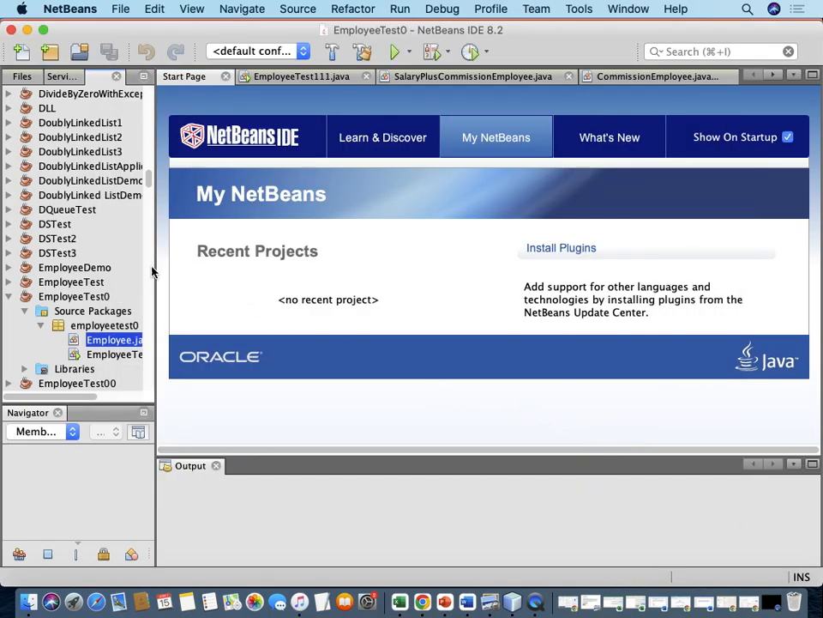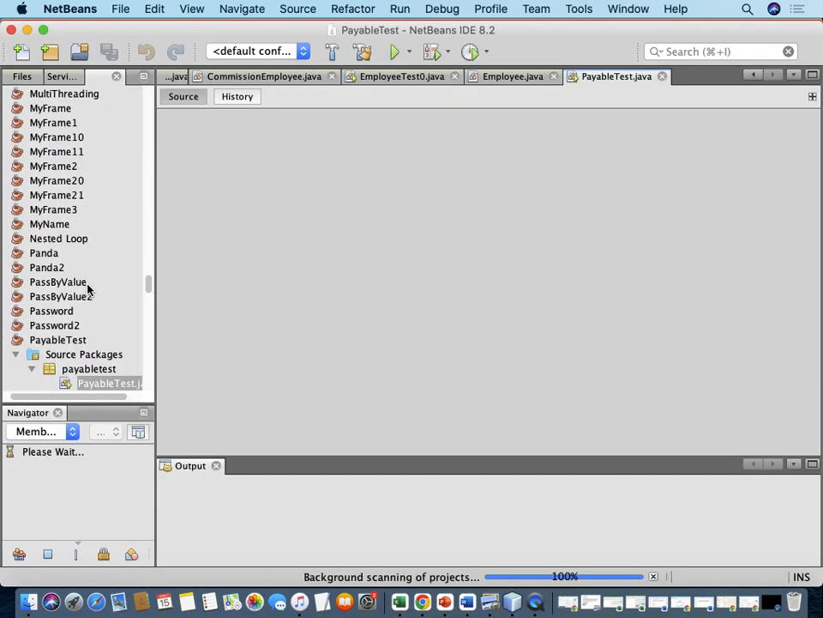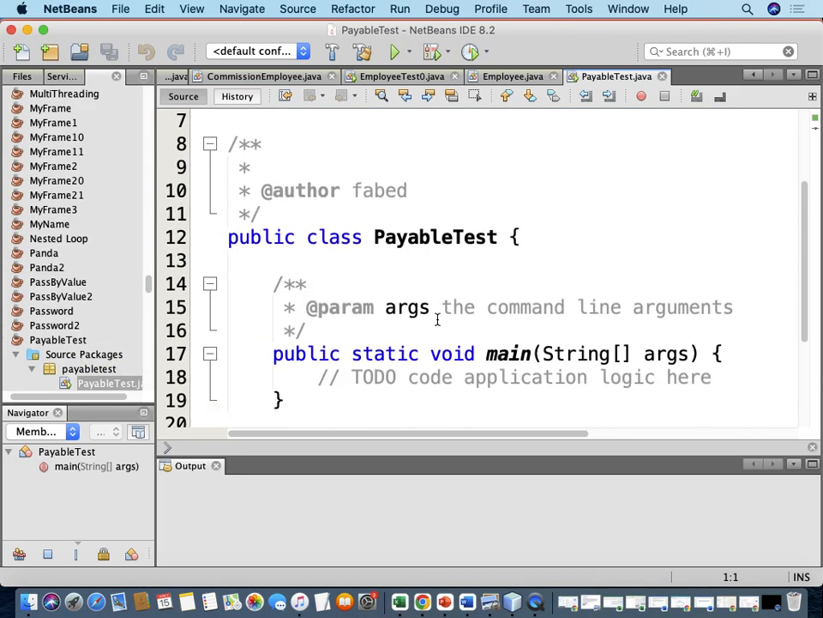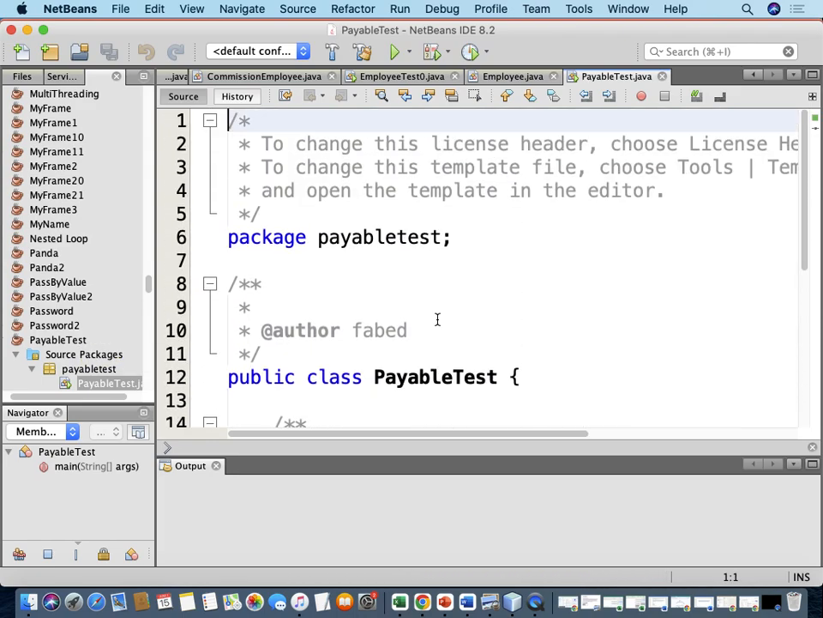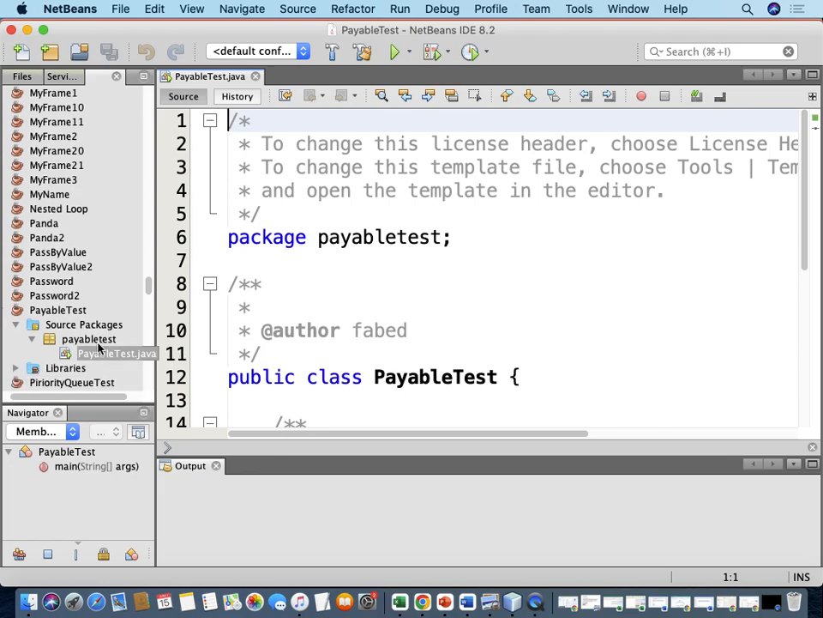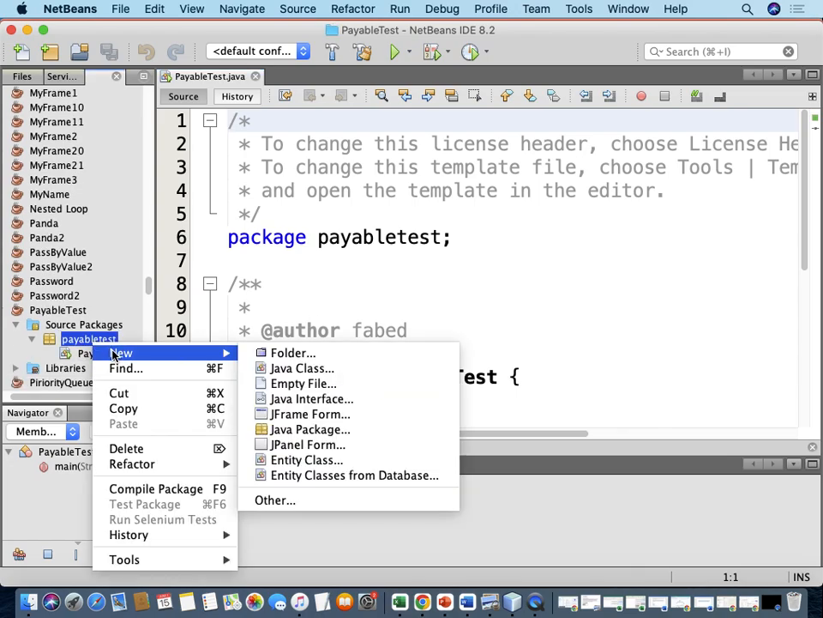So in this project, we will have a main class. This is the main class, right? Let me close the other classes that I don't need in this project. So I want to create here payable, which is not a class, it's an interface. So here, if you come here, you will find Java interface, right?